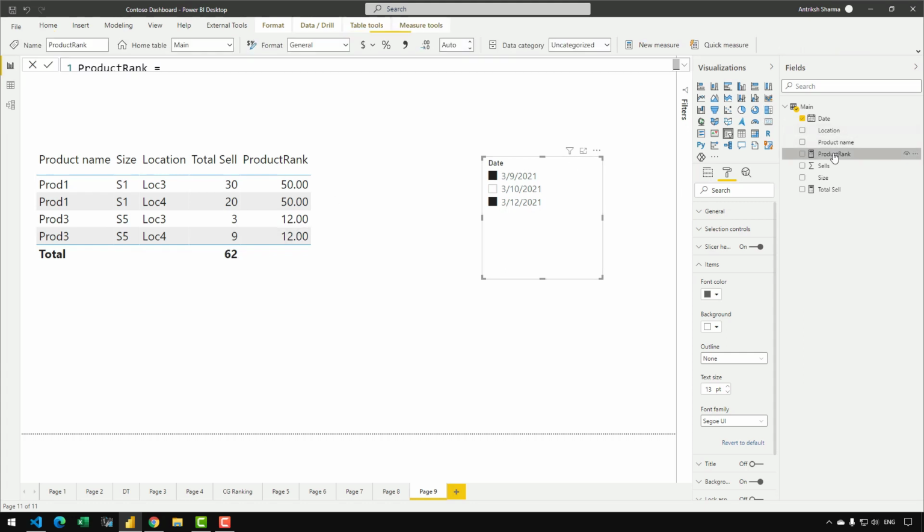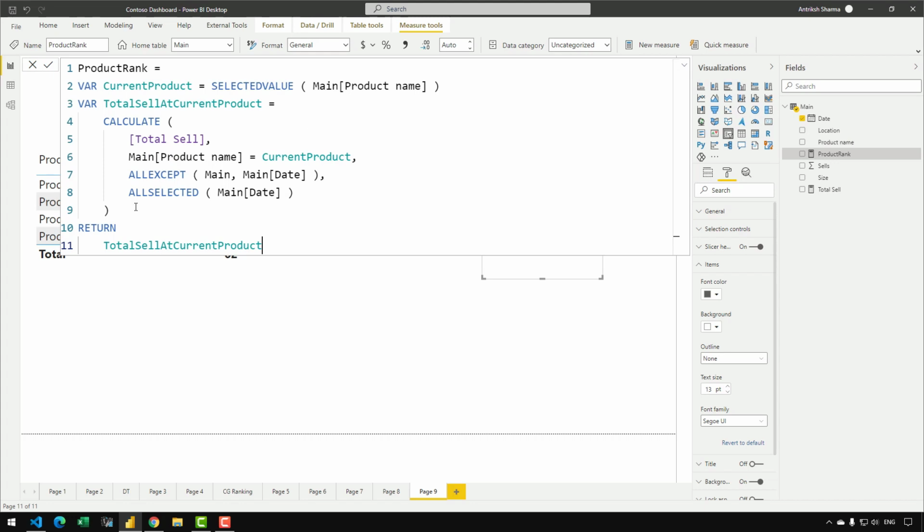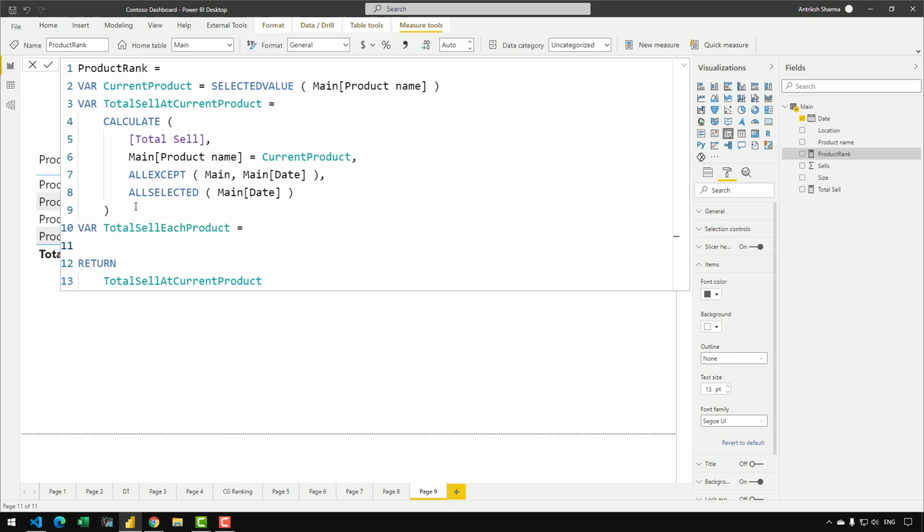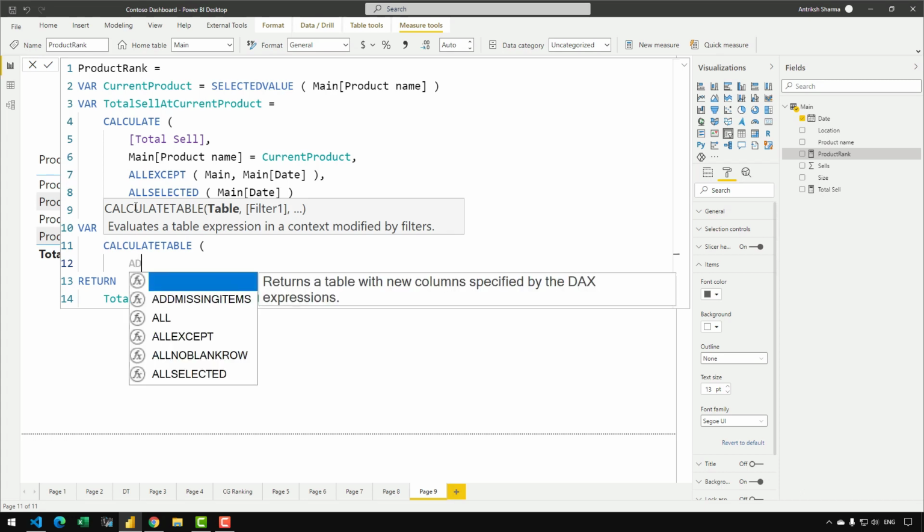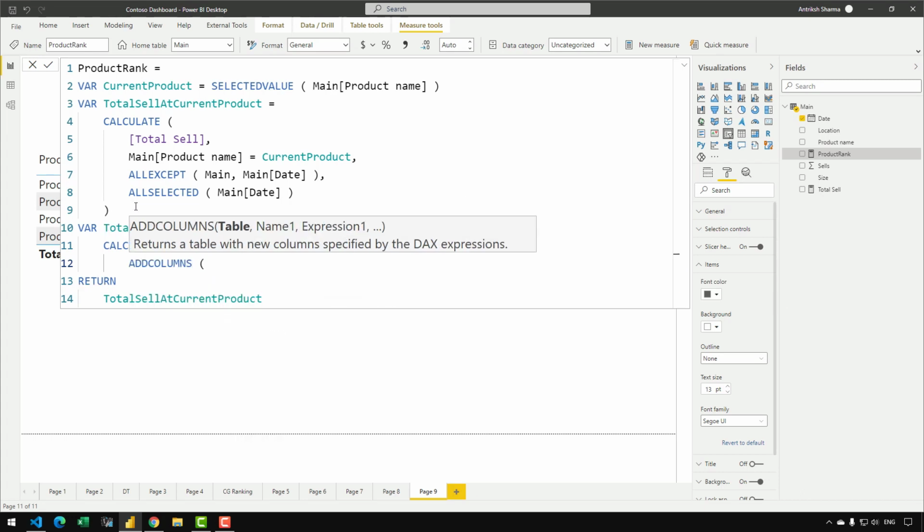Let's go back to our measure and write more code. The next variable that we need to create is VAR total sell each product. We are going to create a list of all the products that are visible in that given period based on the slicer selection, and then add the total sell against each of those products. Let me show you how we are going to do that. It will simply be a CALCULATETABLE over ADDCOLUMNS, and then I'm going to retrieve the product name from the main table.